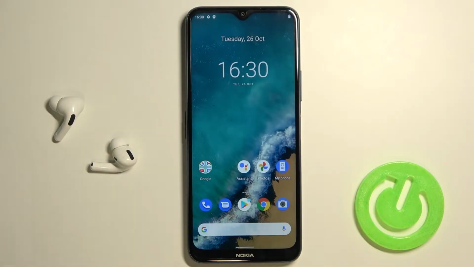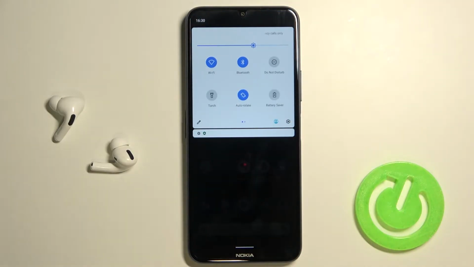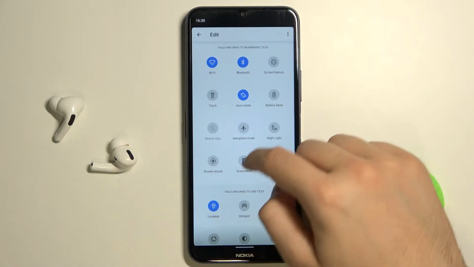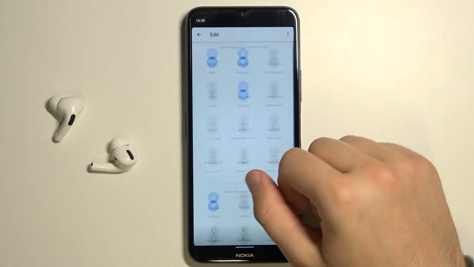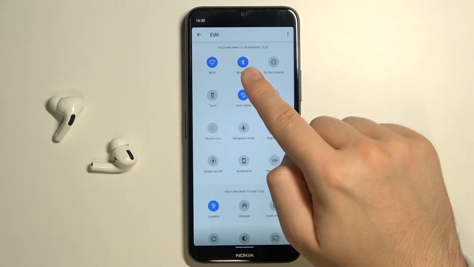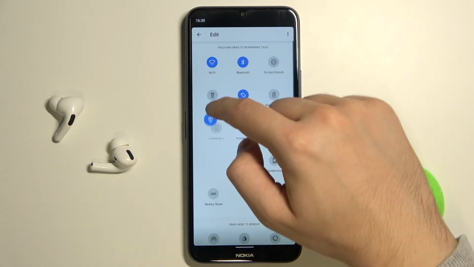If you want to adjust notification panel shortcuts in your Nokia G50, you have to open the notification panel. Next, you have to tap on this icon. And right now, if you want to change the position of an icon, for example, I'm going to put Location between Bluetooth and Wi-Fi, click, hold, and then drag.